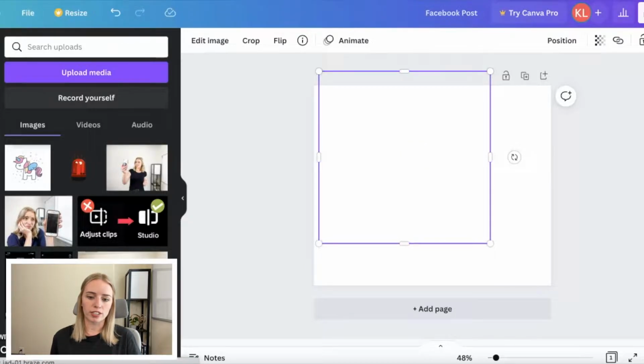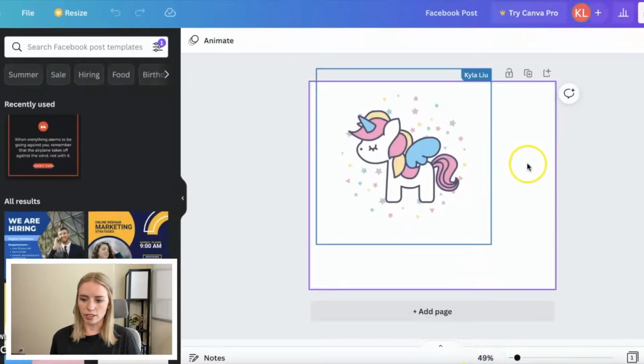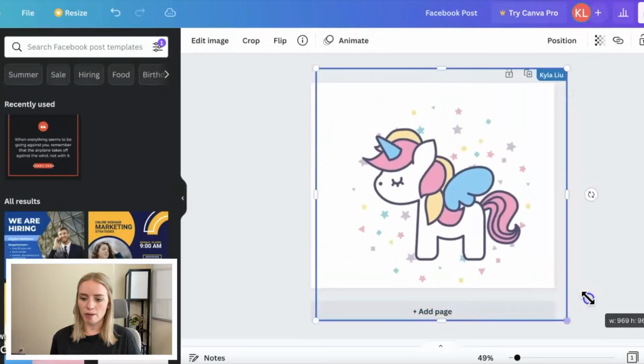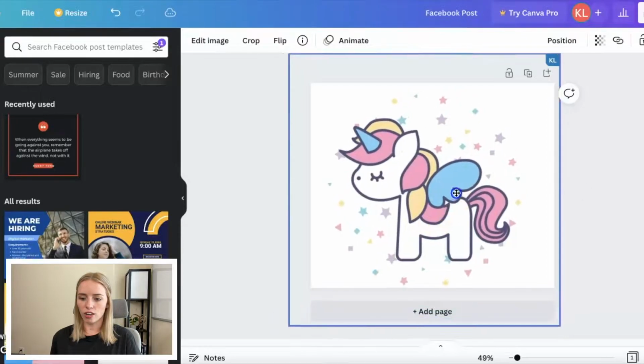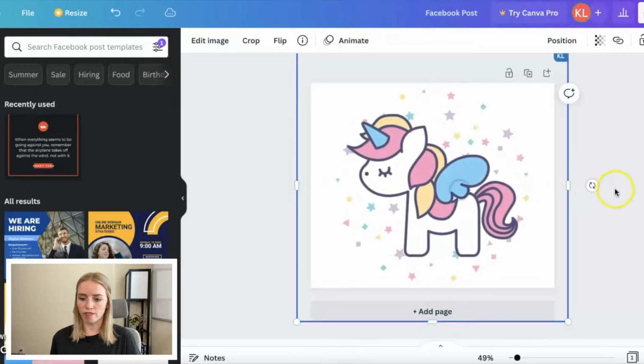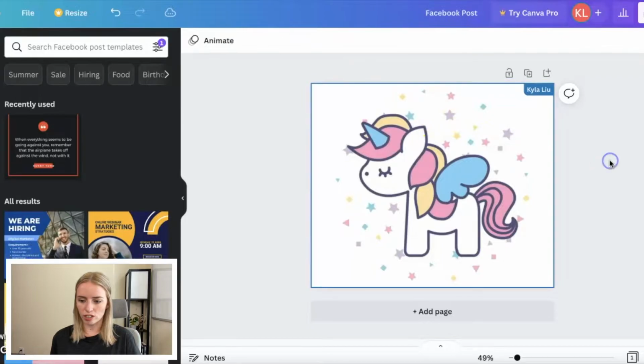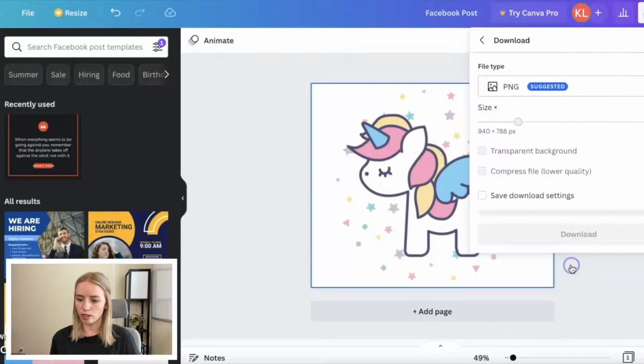Let me refresh this so the image shows up. Okay, awesome, there it is. So here I've just selected a Facebook post from the designs, and I'm just gonna click and drag this until I get all or most of the white space off on the sides. Obviously, I don't wanna cut this off on the top. Okay, that looks great. And then I'm just gonna go ahead and download this.